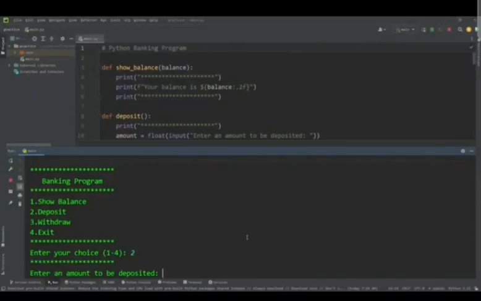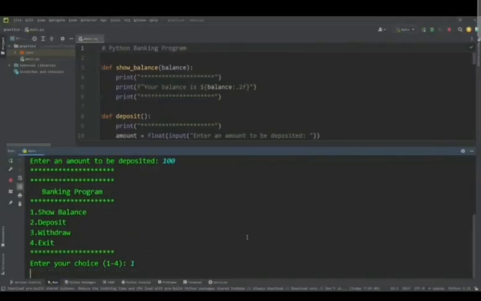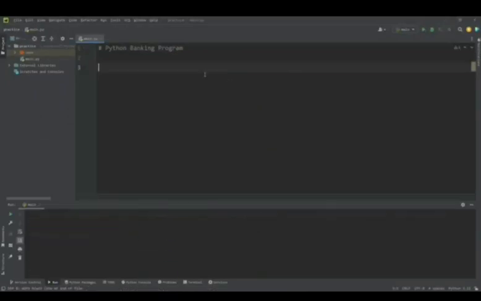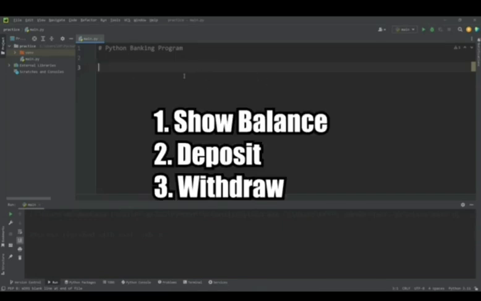So in this video, we're going to create a very simple banking program using Python. This is meant to be more of an exercise to get us used to working with functions. When creating a project, I like to divide that project into smaller sections, then handle them one at a time. So we'll do that by declaring all the functions we'll need first.